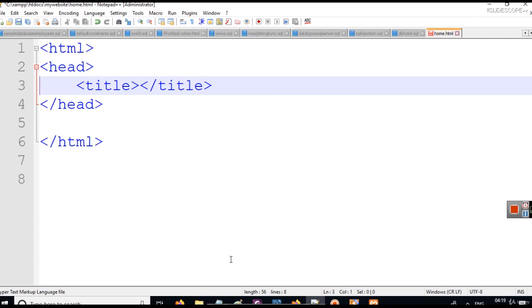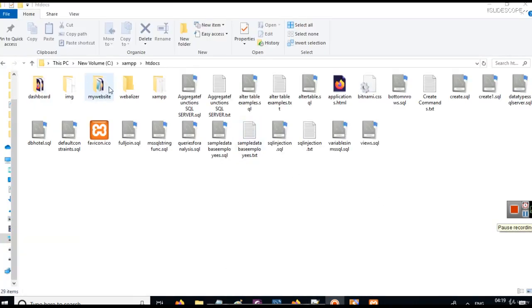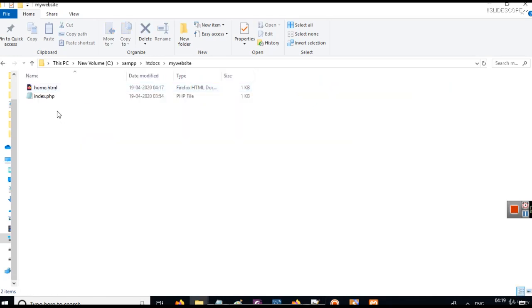When you have created this, and if you go in your htdocs, and then in your website, you will see that this HTML file has an icon of the Firefox browser, because in my case Firefox is the default browser, and the type of file that you can see here is Firefox HTML document. If I double click on it, you can see that this file is now open. Because there is nothing written here, we are unable to see anything.